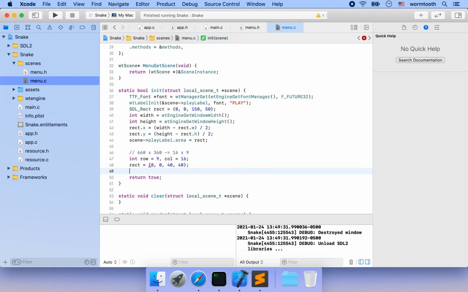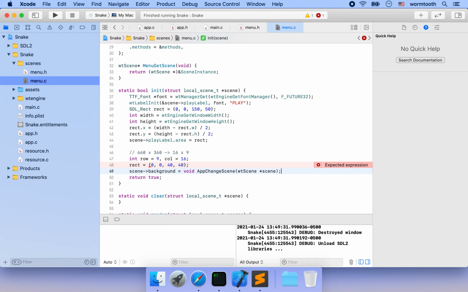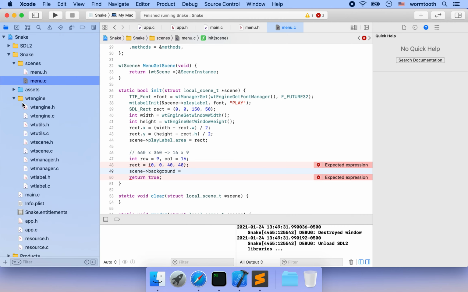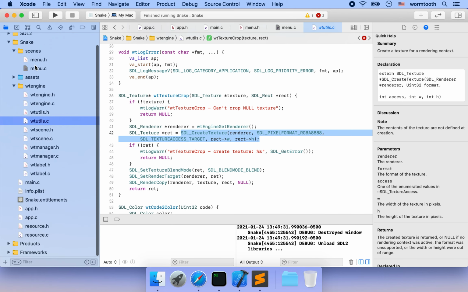Okay. Now first of all, we need to create the texture. To create the texture, we are going to use something called create texture. Oops, I think I have it. Copy. I think I have it defined before, so I think I have it here. This one. So let me go back to our menu scene here.